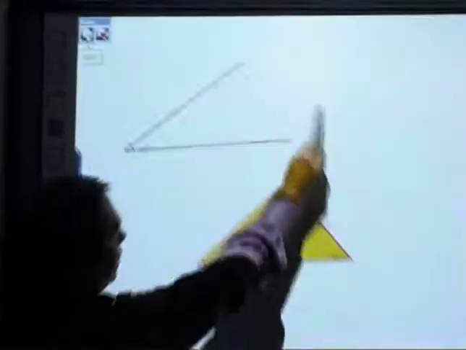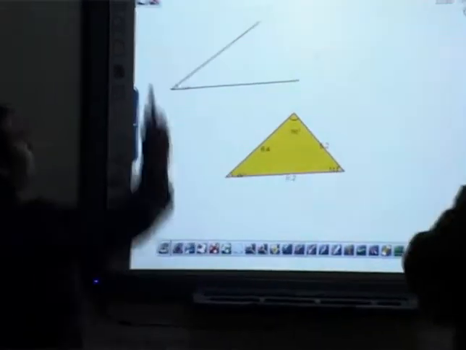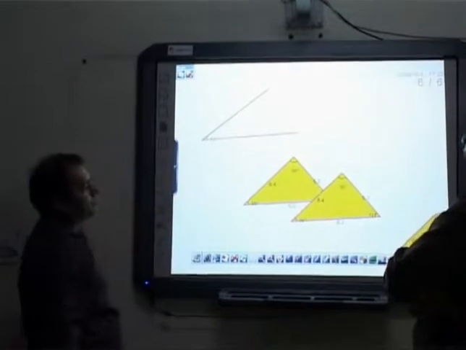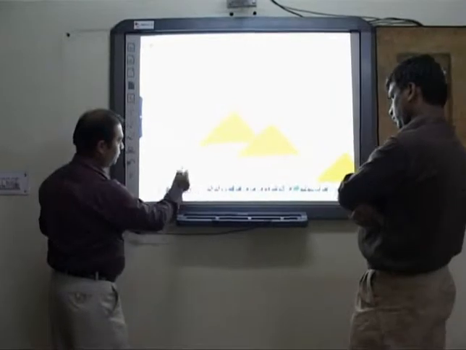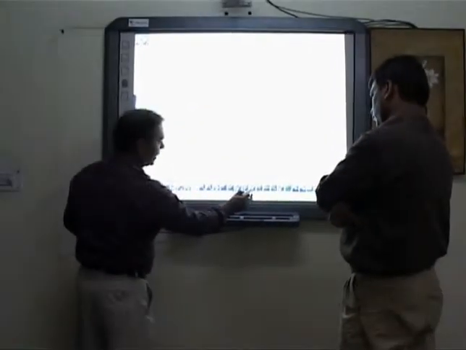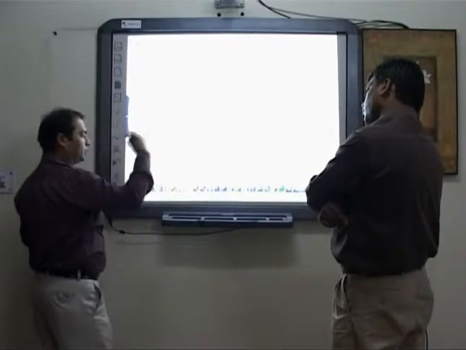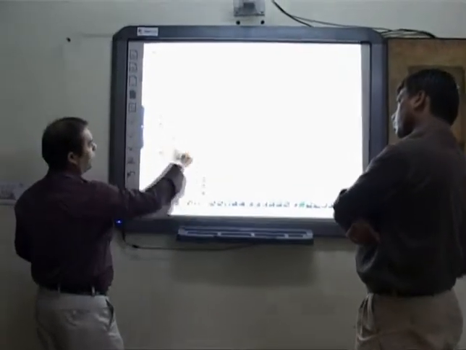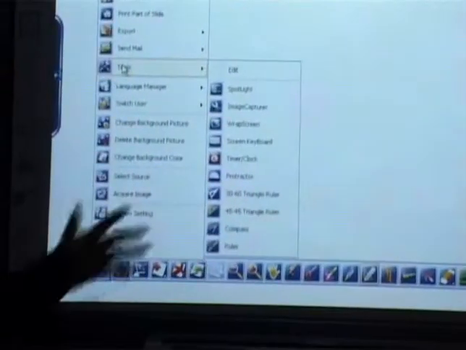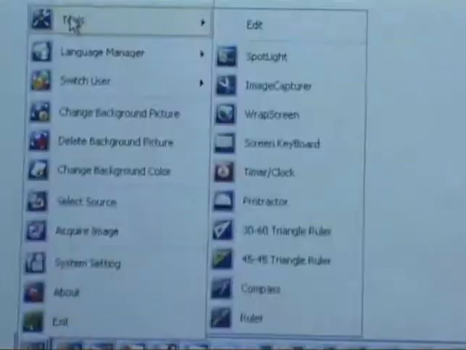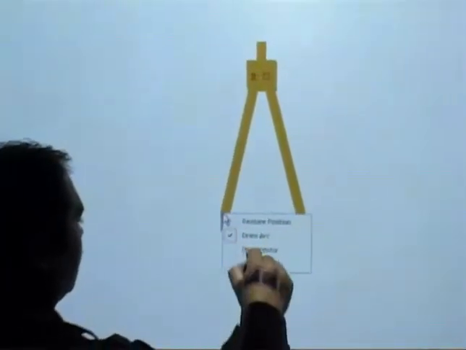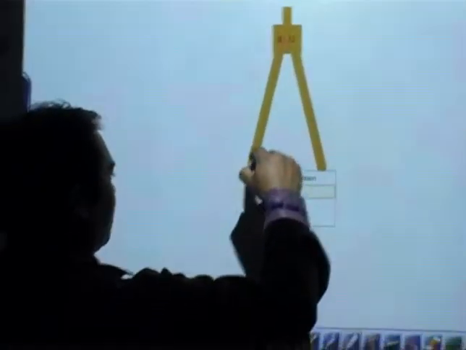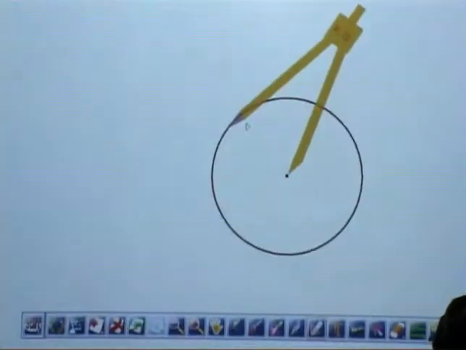Select this and click. There are lots of pictures we can save. We can make multiple copies of that. And suppose you want to make some diagram, like a circle, then there is an option like a compass, ruler, and some geometrical shapes also. See, there is a compass. We can use this compass to make a circle. Oh, that is a very easy way.